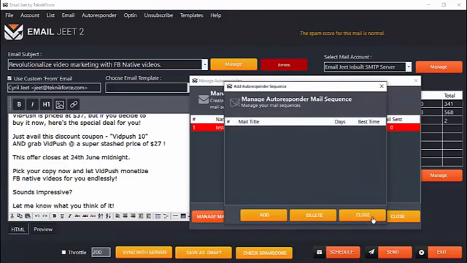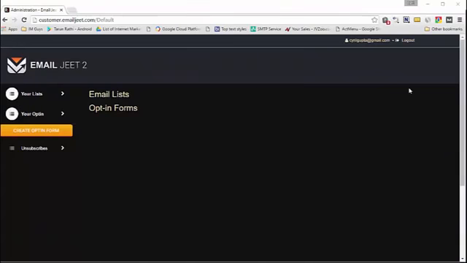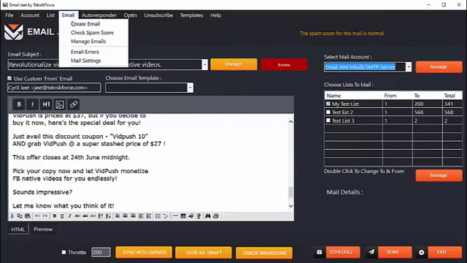All of that is possible with Emailjeet, and most of the things can be done from right inside the software. The things which cannot be done from inside the software can be done from the Emailjeet customer area, and Emailjeet will automatically take you there based on the operation that you select. So here's the customer area right now, and you can do a number of things including managing your list, your opt-ins, and your unsubscribes.